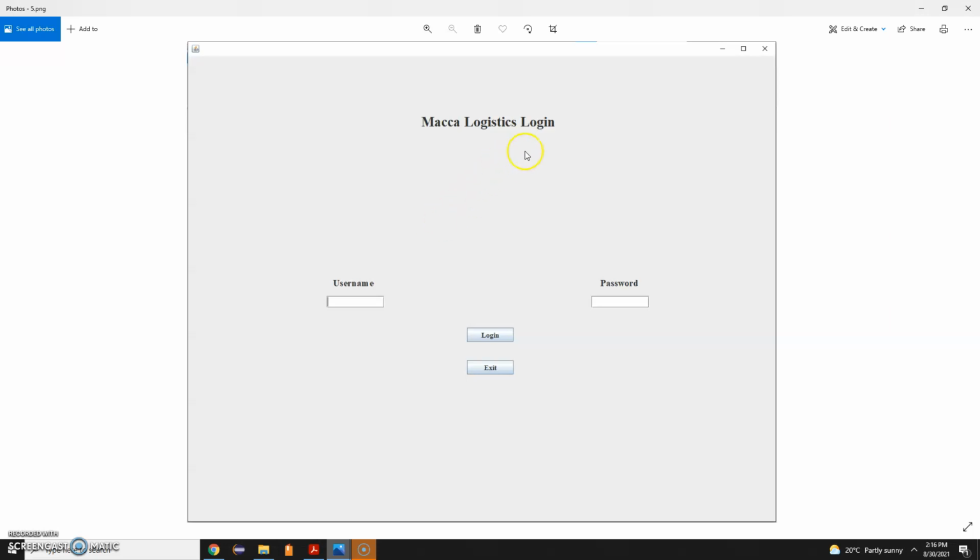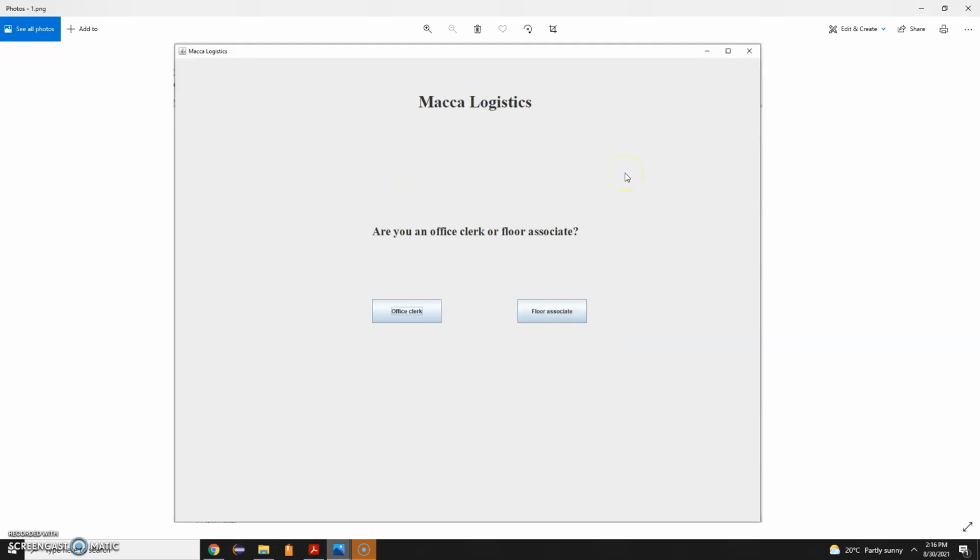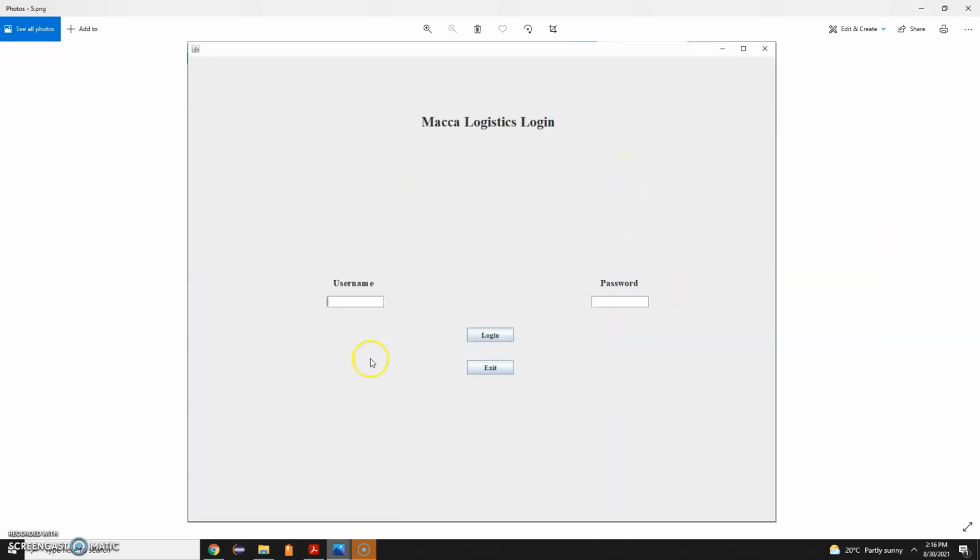Here is the screen that would show up if you chose office clerk instead of floor associate. So here, right, floor associate. This is the office clerk one. You would have to put in a proper username and password. If either of these fields were incorrect, it would alert you, and then you'd have to put in the right one. Then you log in, and then you can choose to create an order ticket or process a shipment.